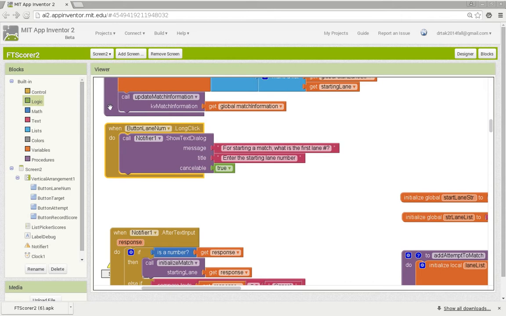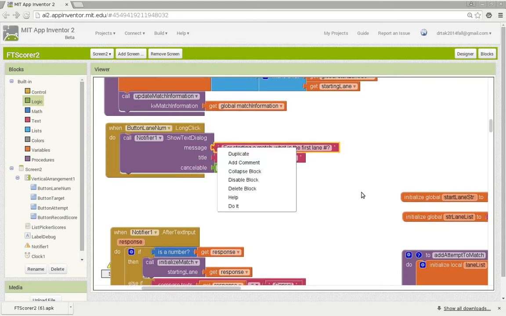And in App Inventor, you can just right click on the block and say add comment, and you can add it to even a tiny little block like this. So it's really handy because you can now comment just about anything, and you can hide it too. So you can click it to show, and then click it again to hide it.